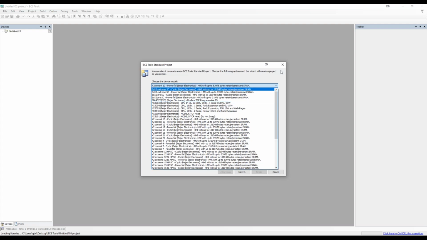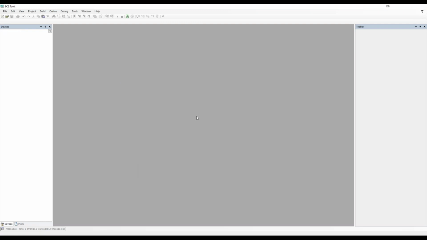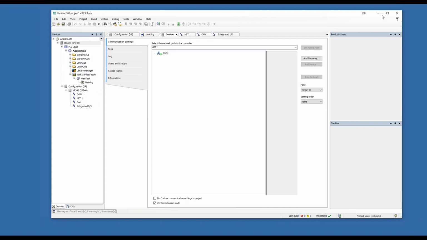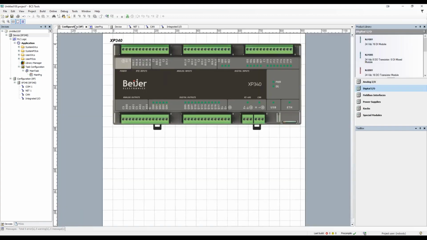So it already includes some of your configurations to save you some time. Now, in the actual BCS tools with one launched, we actually have the XP340 loaded up in this particular project, and you can see that we have a file structure much like Codesys's. All right, it's literally almost identical.